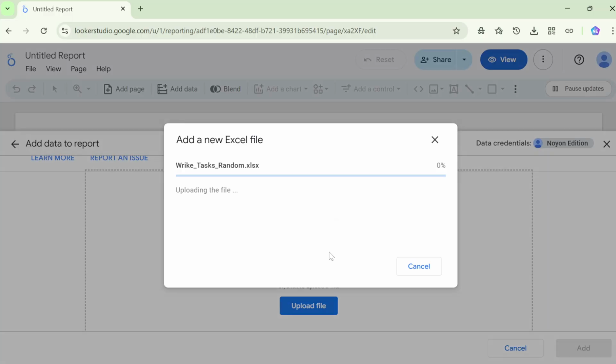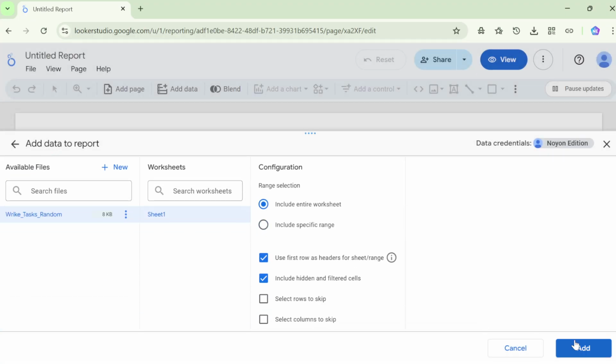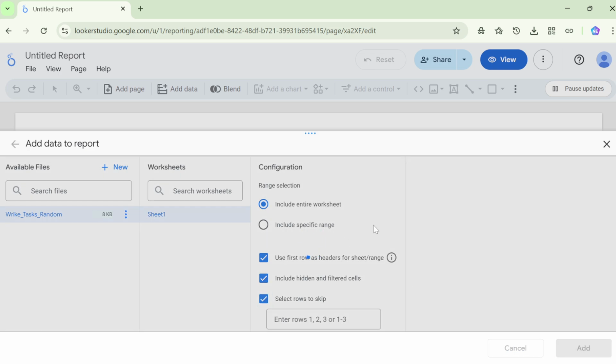From here, you can explore charts, tables, and other visualization tools to create compelling interactive dashboards. And that's it. You've successfully connected Excel with Google Data Studio and can now start visualizing your data in a whole new way. Thanks for watching, and happy reporting.